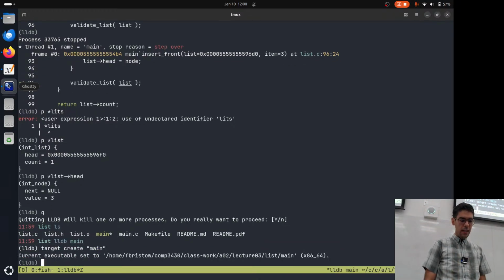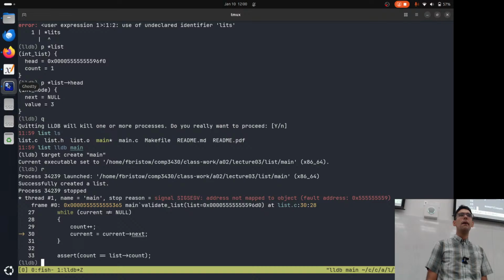Once I'm here, I can either set a breakpoint with the b command and then the name of the function that I want to stop executing on. Or in my case, because I'm segfaulting, I can just hit r to run, and then it will eventually segfault and then just stop for me. Yeah.